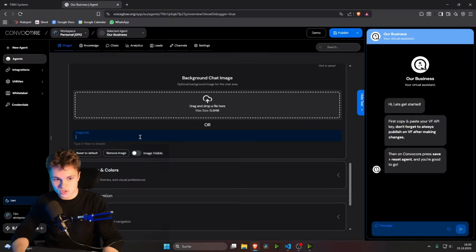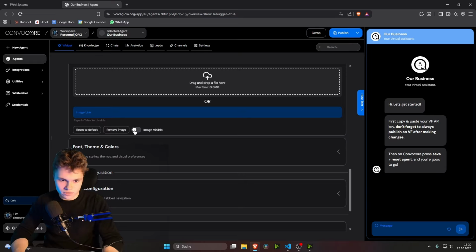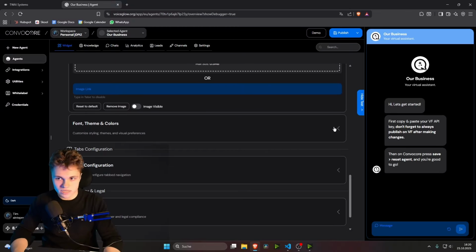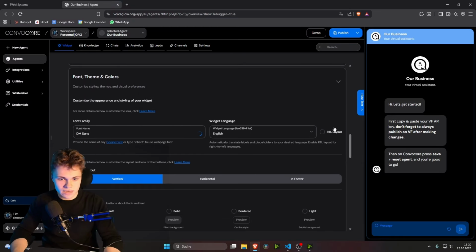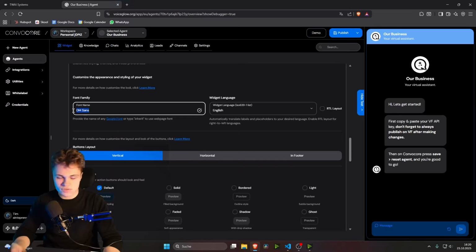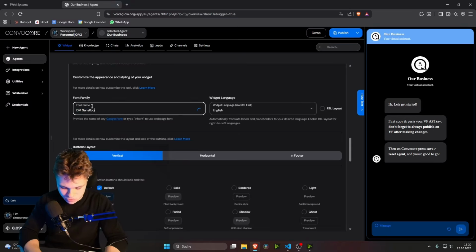You can even put links to the image you want to have for the background. You can choose whether the image is visible or not. I like to have it not visible. Then font, theme, and color. In here you can choose any font that is within Google. So for example, you can choose Roboto, which is one that I like to use.